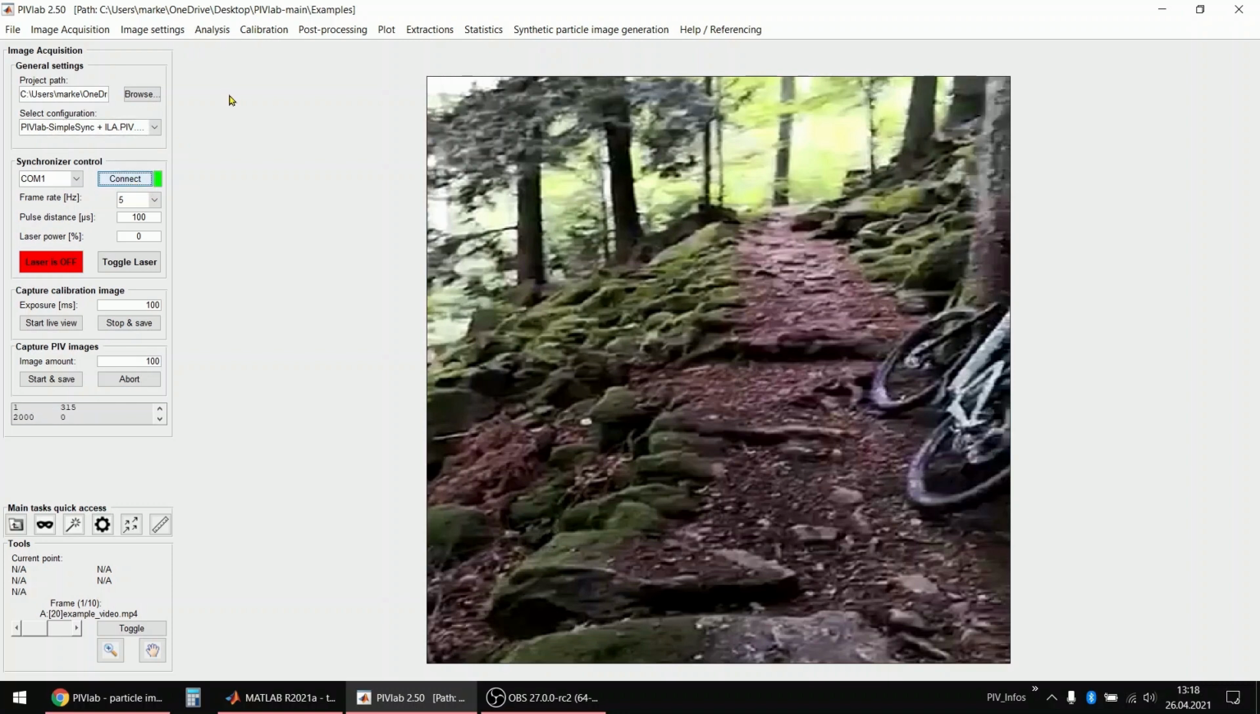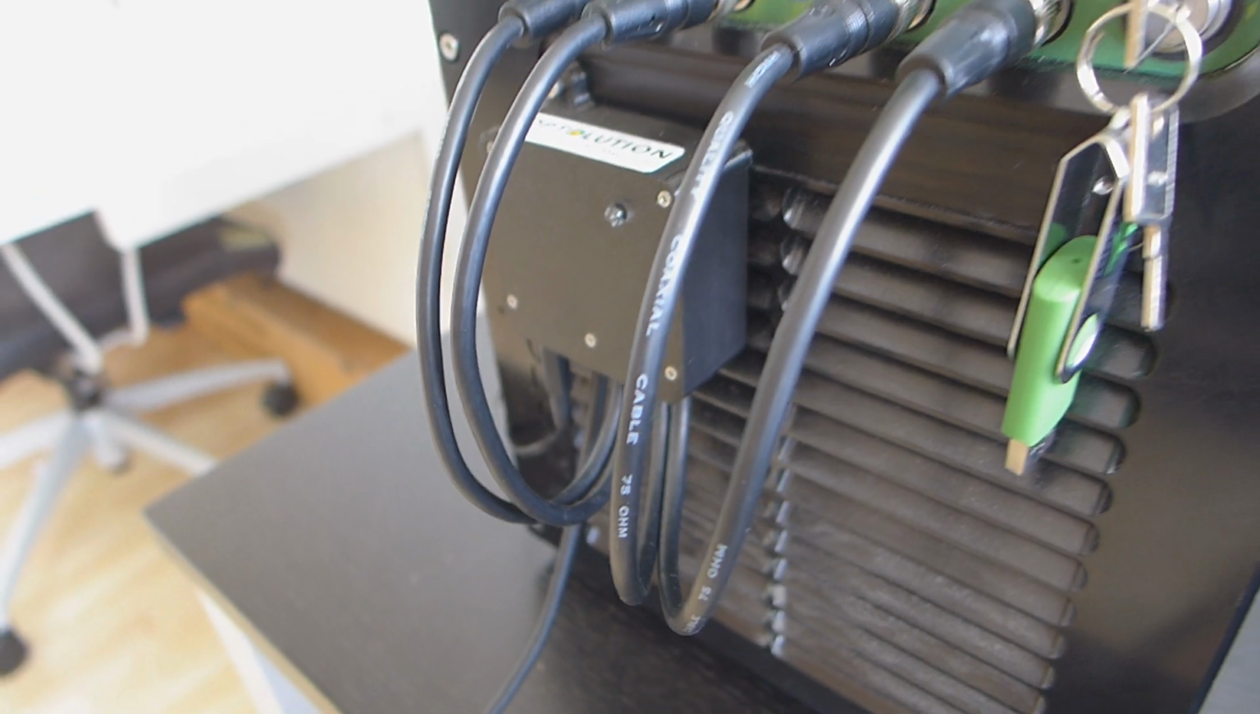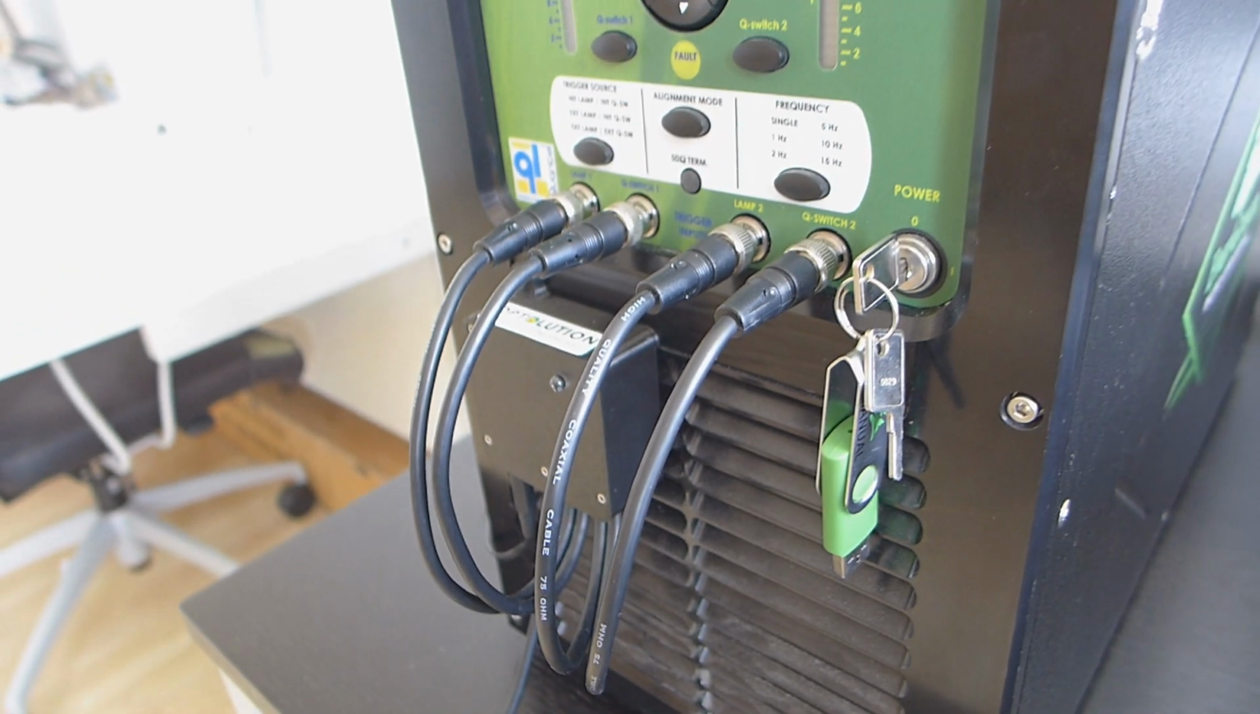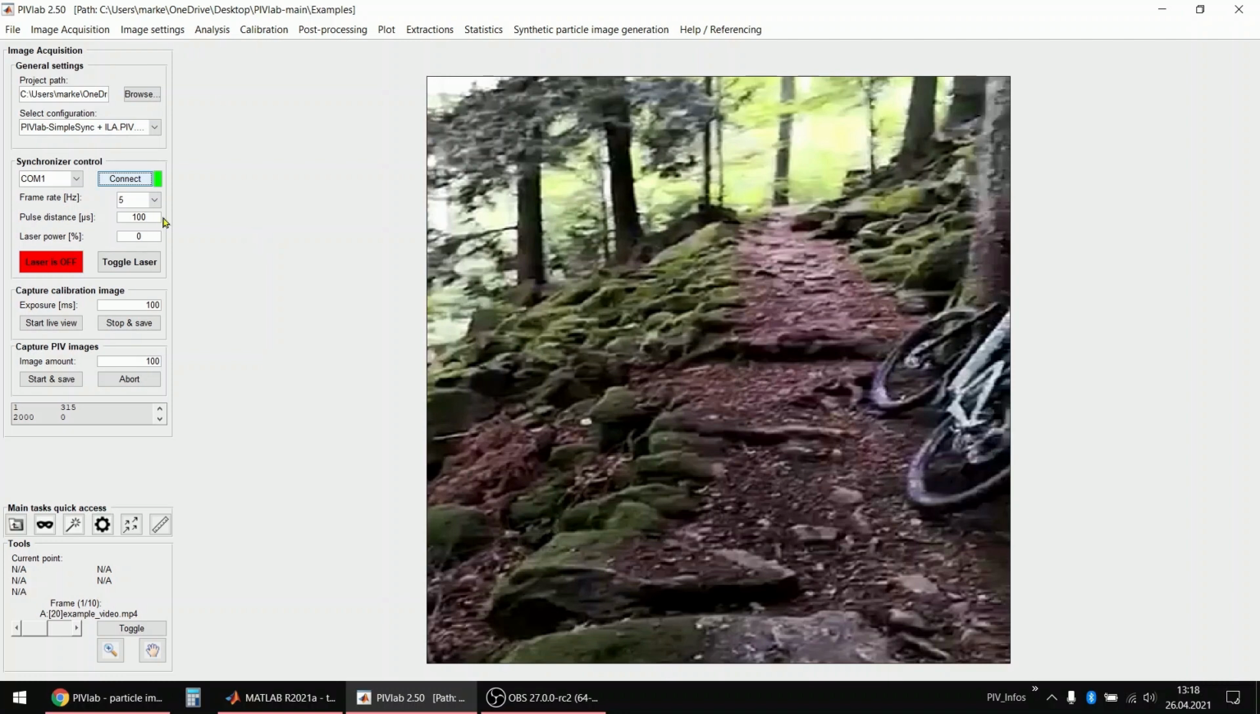This is a special device that I developed here at Optolution, which is also available from Optolution. And this is a wireless connection going from a USB dongle in the laptop to, I don't know if you can see it, a little synchronizer, which is directly attached to the laser. Now I'm connected. I can also select the frame rate. I can select the pulse distance. Let's just enter something, 200. And I can of course also select the laser power.